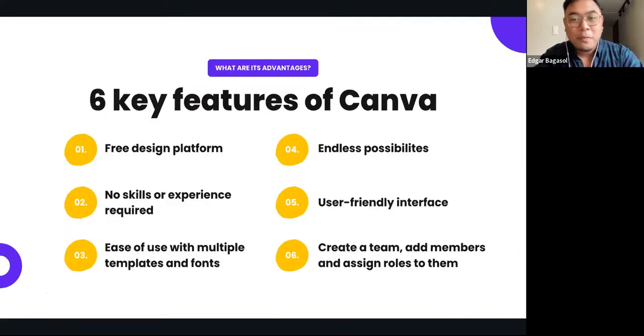Okay, so anong meron sa Canva? Ano ba yung mga pinaka-features niya? And how is it different from the other platforms that we use? Especially when we prepare or when we design our knowledge materials. When I say knowledge materials, these are the materials that we use to deliver information or to share information with others. Okay, so the first key feature of Canva is that it's a free design platform.